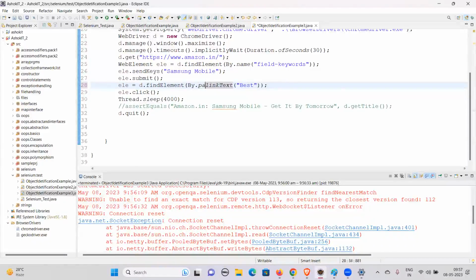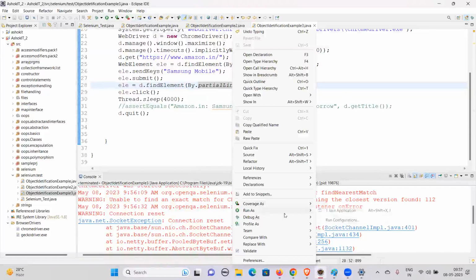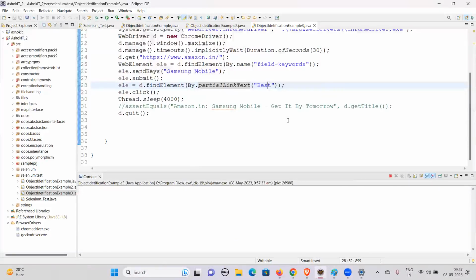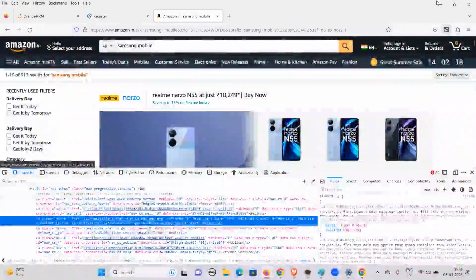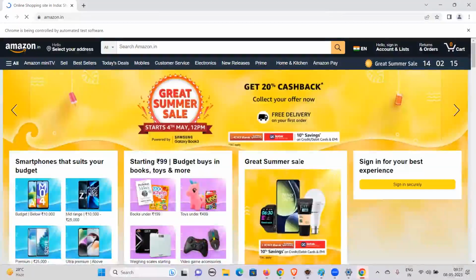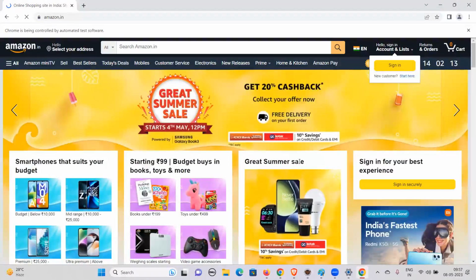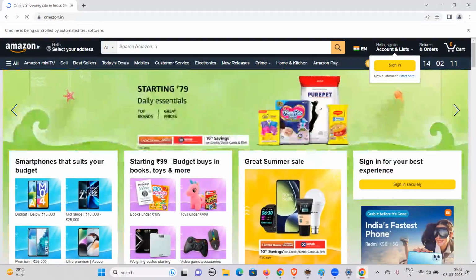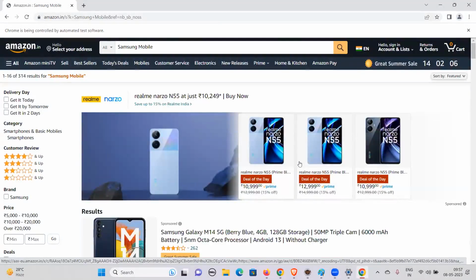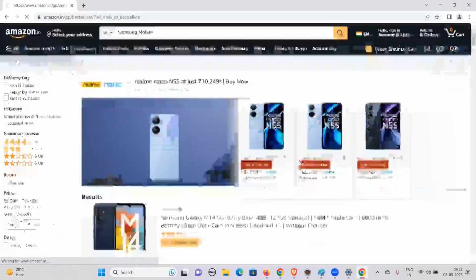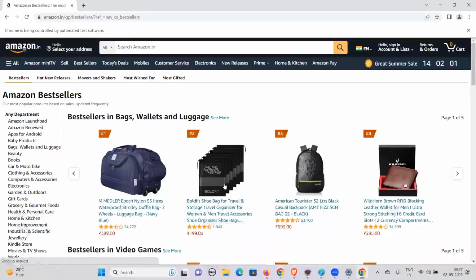So here what I need to do is give the partial link text. If I remember only part of the text, then I need to give the partial link text. Now you see it will go and click on Best Sellers. It opened now. It clicked on Samsung mobile and on the best sellers.